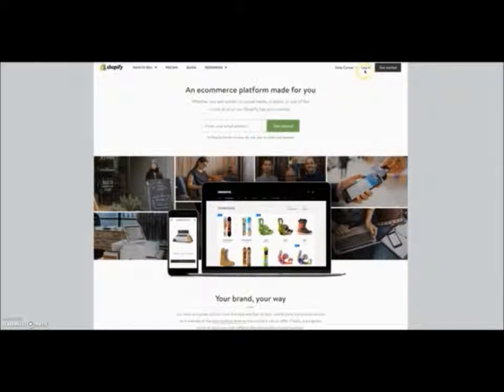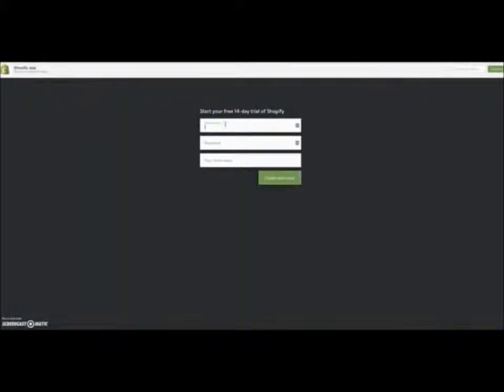So once you click on that link, you want to come here. You want to click on, not log in. Let's do that again. Get started. How about that one? Okay. Then you want to use the email that you want to associate with the store, okay? I'm going to click on create store.